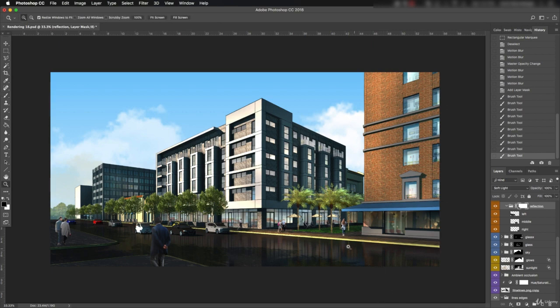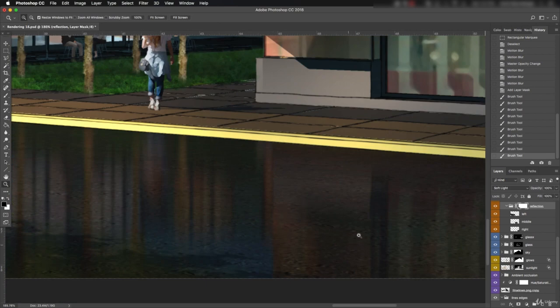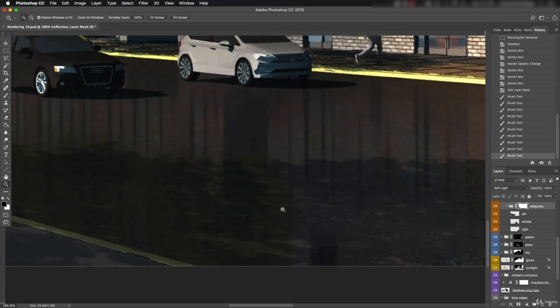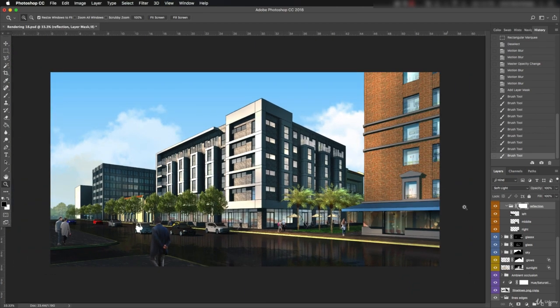Zoom in close to take a better look, and you can see that we still have the texture from the SketchUp model, the shadowing from the trees, and now these reflections. They're all adding up to add a lot of interest in the pavement.